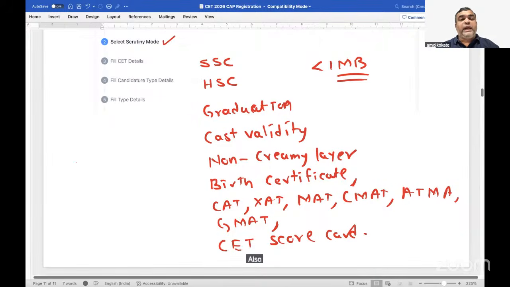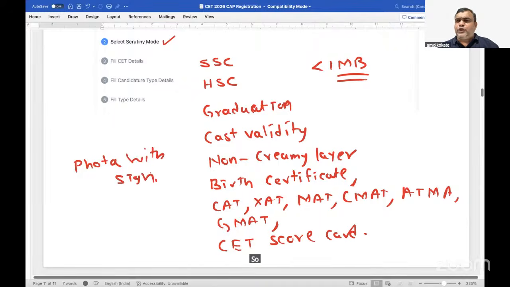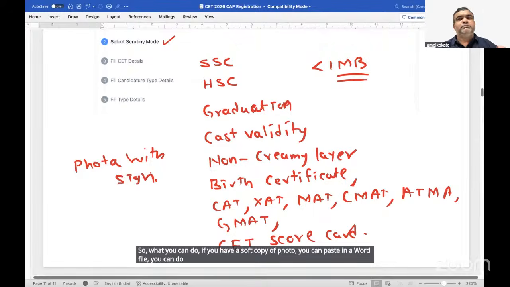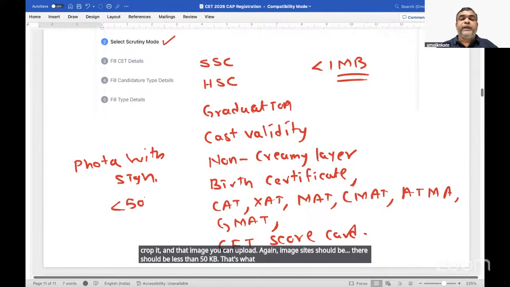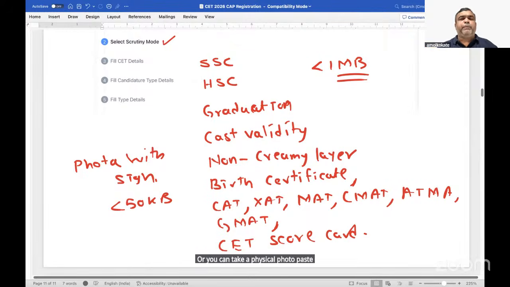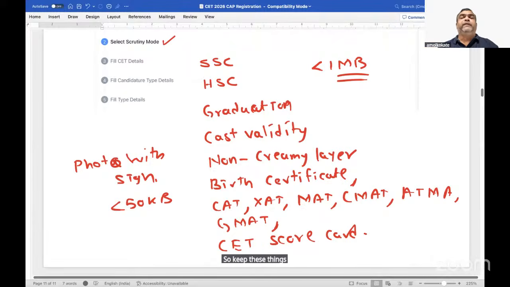Also, at one point you have to upload your photo with signature. If you have a soft copy of your photo, you can paste it in a Word file, add a digital signature, crop it, and upload that image. Again, the image size should be less than 50 KB. Or you can take a physical photo, paste it on a blank paper, sign it, scan it, crop it, and upload that. So you need a photo with a signature. Keep these things ready, then start filling the form.